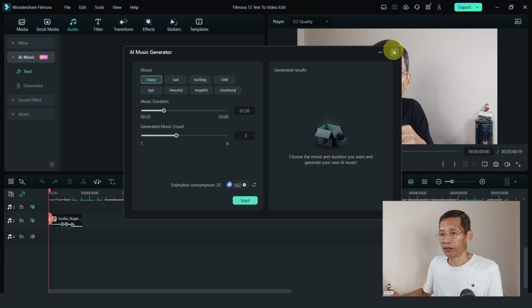Click on start and you will have this window open, and there are a few items that you can choose from. One of it is the mood. There are only 8 moods at the moment. Maybe they'll add more. And next is actually the music duration. For now, the music duration is a maximum of 5 minutes. I'm going to select it all the way to 5 minutes because my video is 5 minutes long.